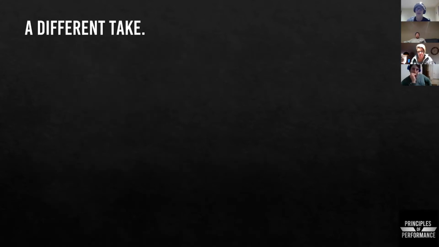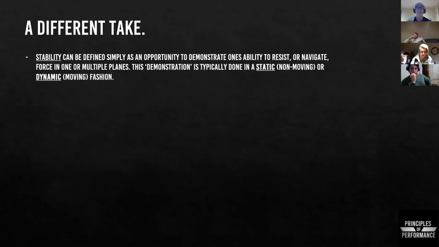We're going to continue on this different take. So we're going to move on to stability. Stability can be defined simply as an opportunity to demonstrate one's ability to resist or navigate force in one or multiple planes. So if we take it back to the original definition where stability is an ability to control motion, or it can be called motor control, I tend to lean away from that definition, and I get a little more specific in that stability is an opportunity, it's a snapshot in time to demonstrate one's ability to resist or navigate force rather than to simply control motion.